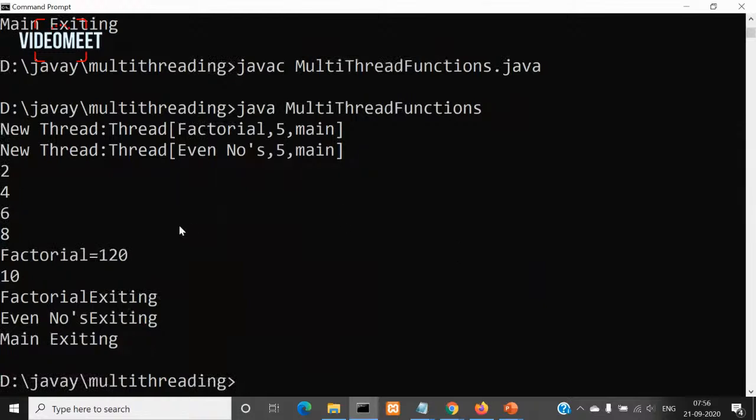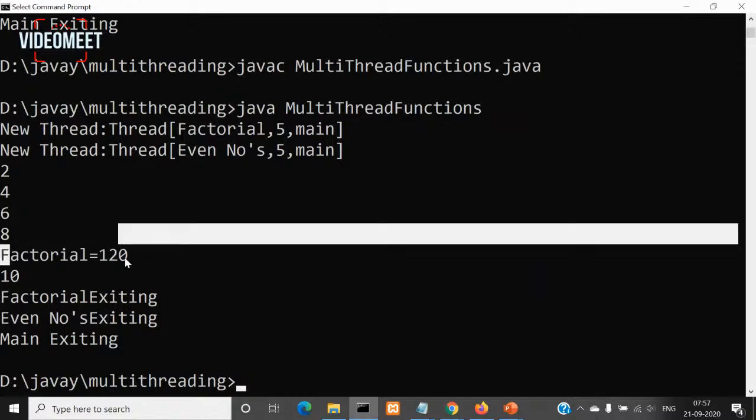Now what is happening? Factorial thread information is displayed, then even numbers thread information is displayed. After that, even numbers start displaying 2, 4, 6, 8, and then it switches to factorial 120, and then back to even, displaying the last even number, and then factorial is exiting, then even numbers is exiting, and main is exiting. Why is this happening? Because during factorial iteration, you are not going to display the factorial value in every iteration. You are going to display the factorial value only at the end, after the last iteration is completed.